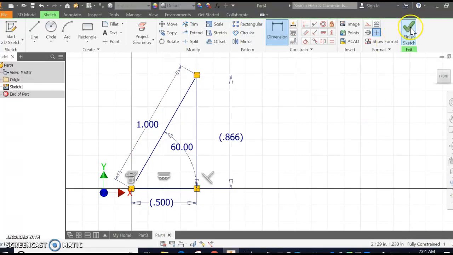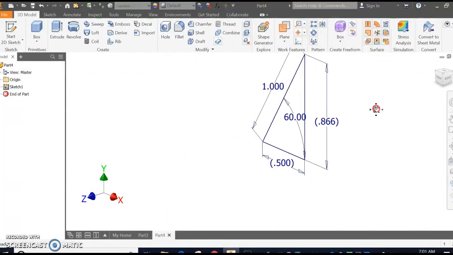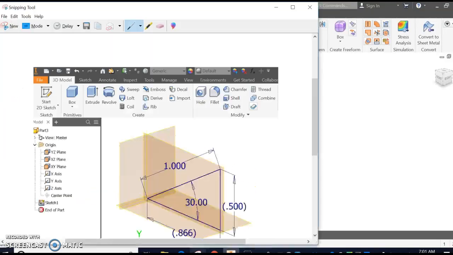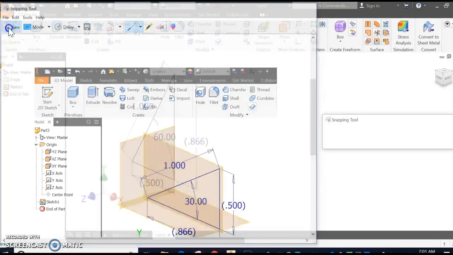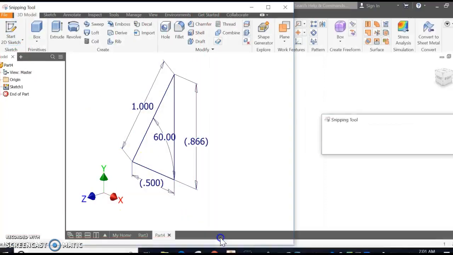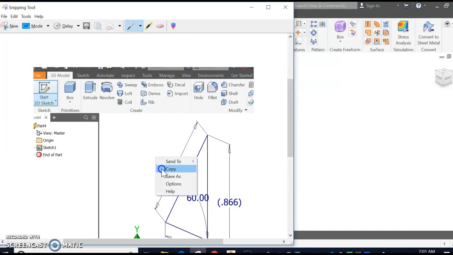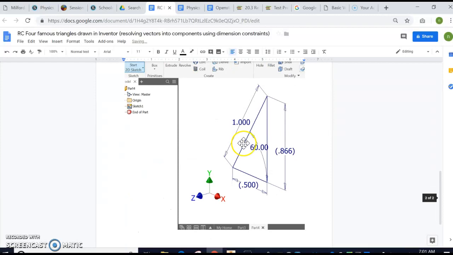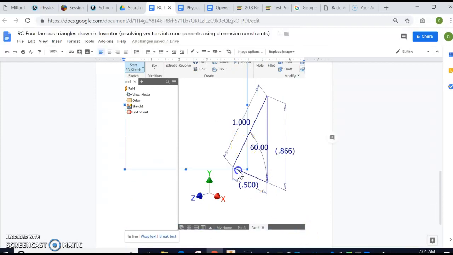Anyway, what we're going to actually submit is a snip, a screenshot of this. So let's finish the sketch. Let's push this over here so I can see my frame of reference. Let's hit my snipping tool. We do new, snippet, right click, copy. Here's the assignment description, but you're just going to paste it in your own document. You know, right click, paste. You can change the size if you want.